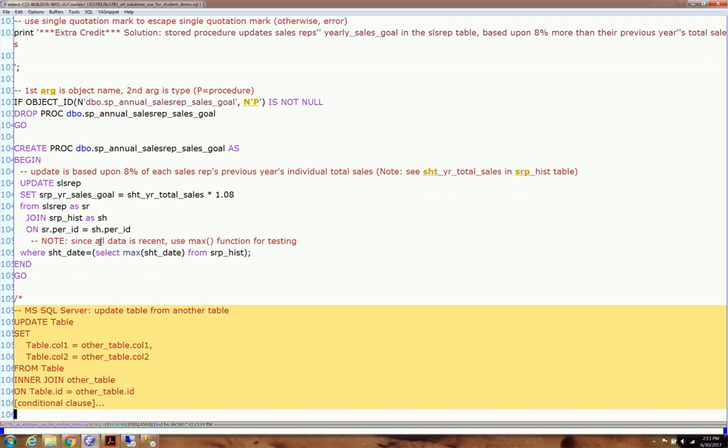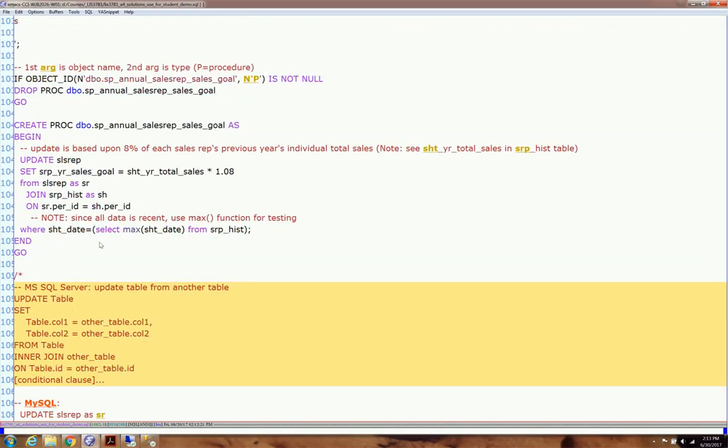By the way, this is how you would update it from one table to another table. You just update the table name, set the table column 1 equals the other table column 1. You do the same thing if it was more than one table, more than one attribute or column that was being updated. From the table, inner join. Notice the inner keyword is optional. Don't have to use that.